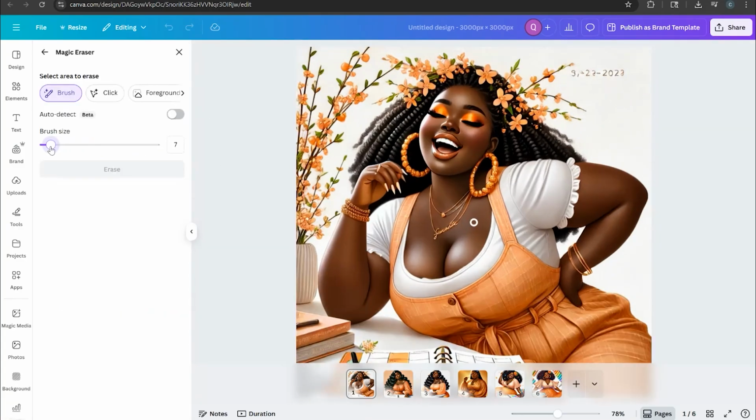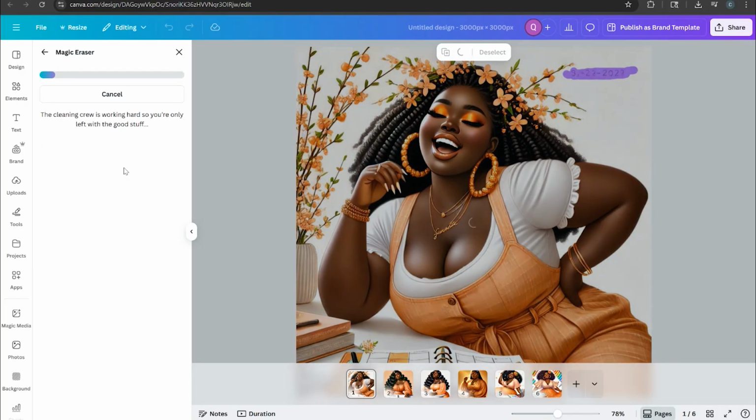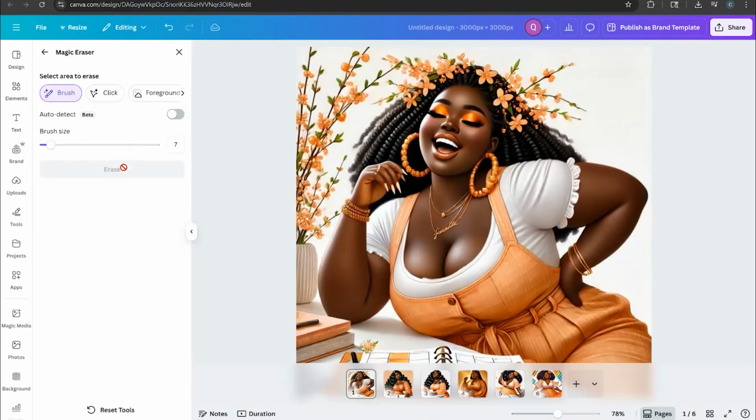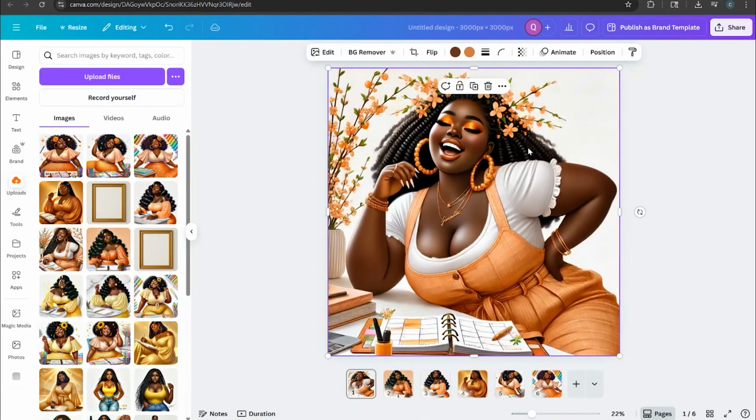I'm gonna turn my brush size down and I'm just gonna erase this out because I'm not sure what this is. 920. It's giving like a birth date, but we don't really want that. So I'm going to erase it out because I don't really need it. So now I don't need it. So here we are. We're cool.